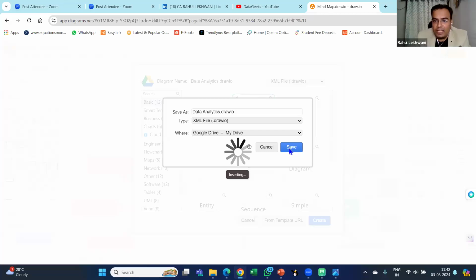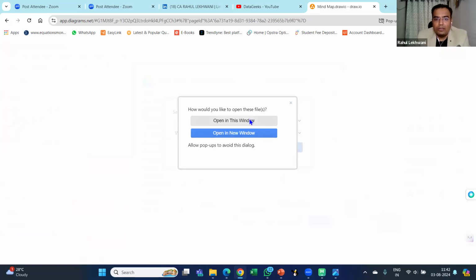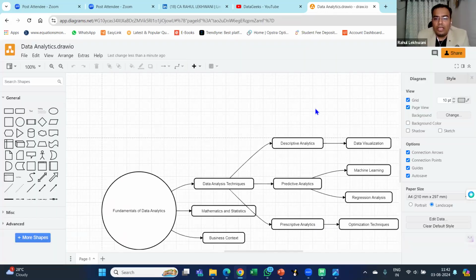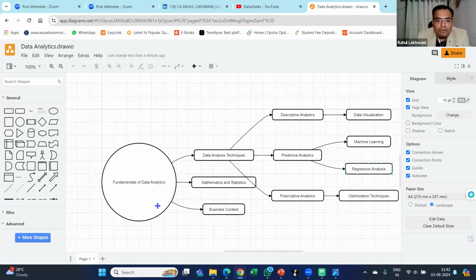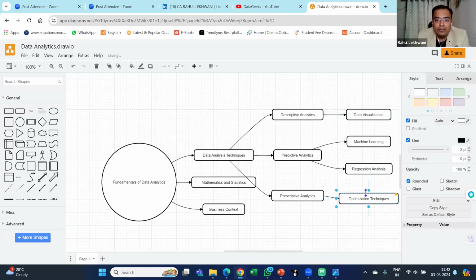Now see, I have not searched anywhere. I have not done any kind of work. Can you see this? I have just written one topic, fundamentals of data analytics. So see, it has given me data analytics techniques, mathematics and statistics, business concepts, and then predictive analysis, descriptive analysis, and the various different components of it. Can you see this?